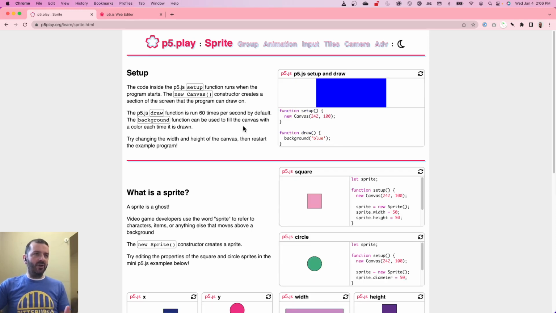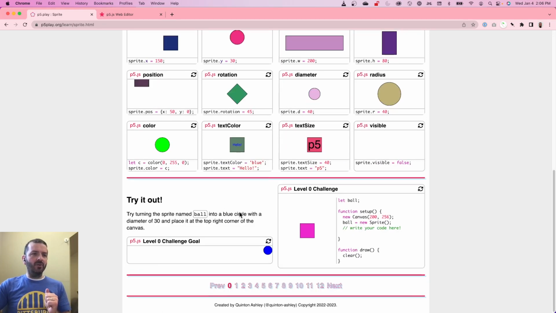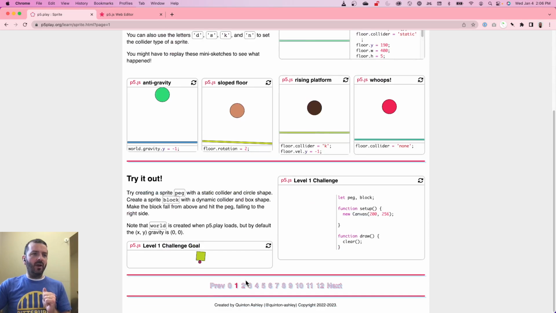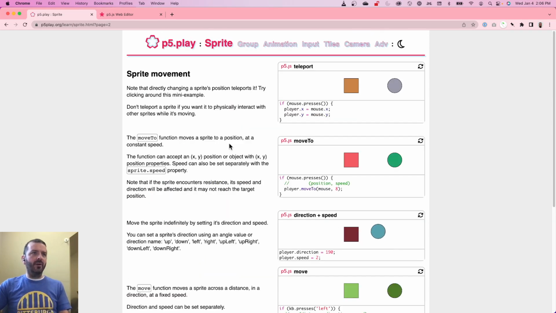So one thing to note is that each one of these categories has a bunch of pages at the bottom here, so I encourage you to kind of click through and explore that way.